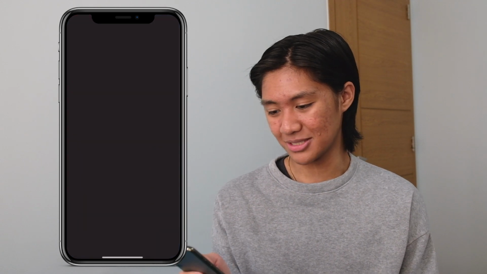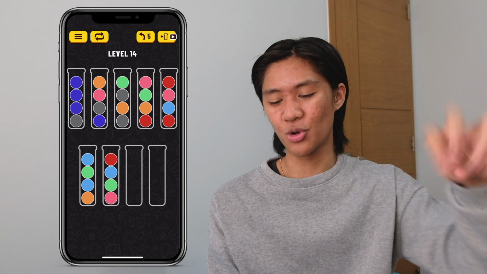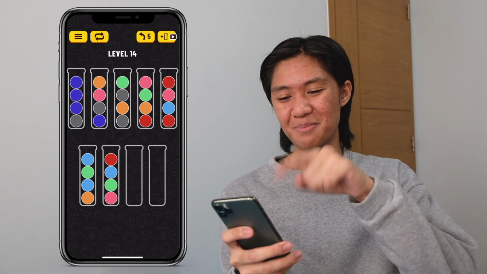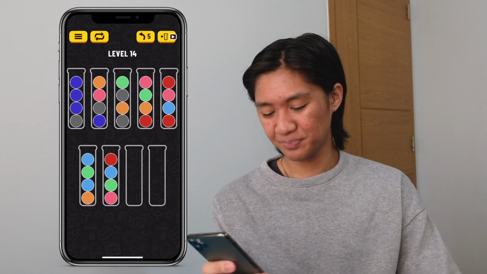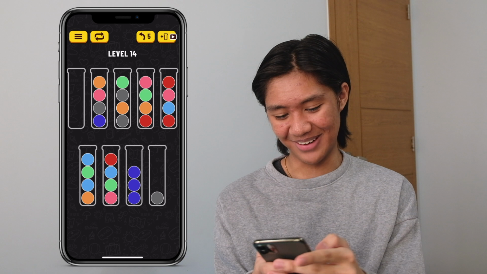And then Ball Sort Puzzle. This one is therapeutic because you basically sort all of the balls per color. I don't know, I find this very therapeutic.